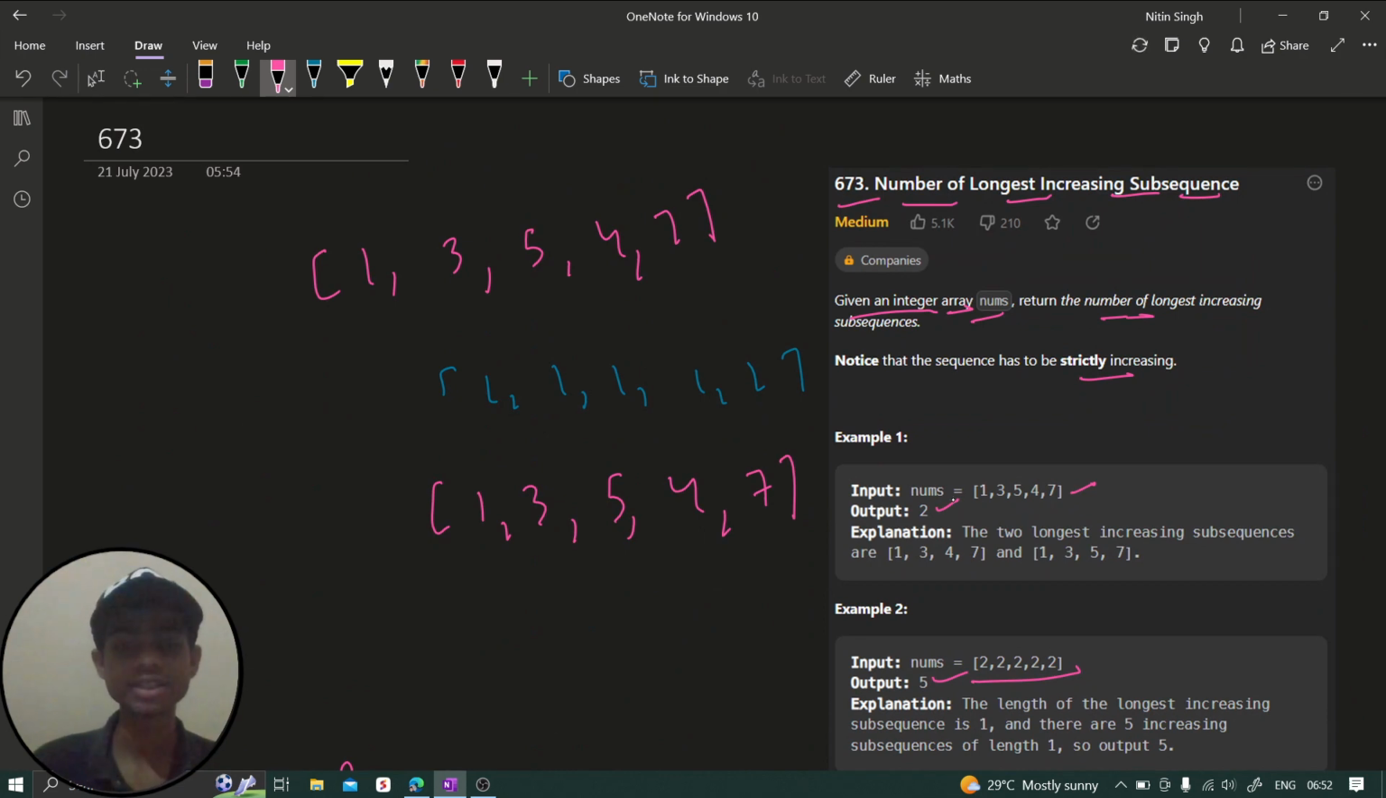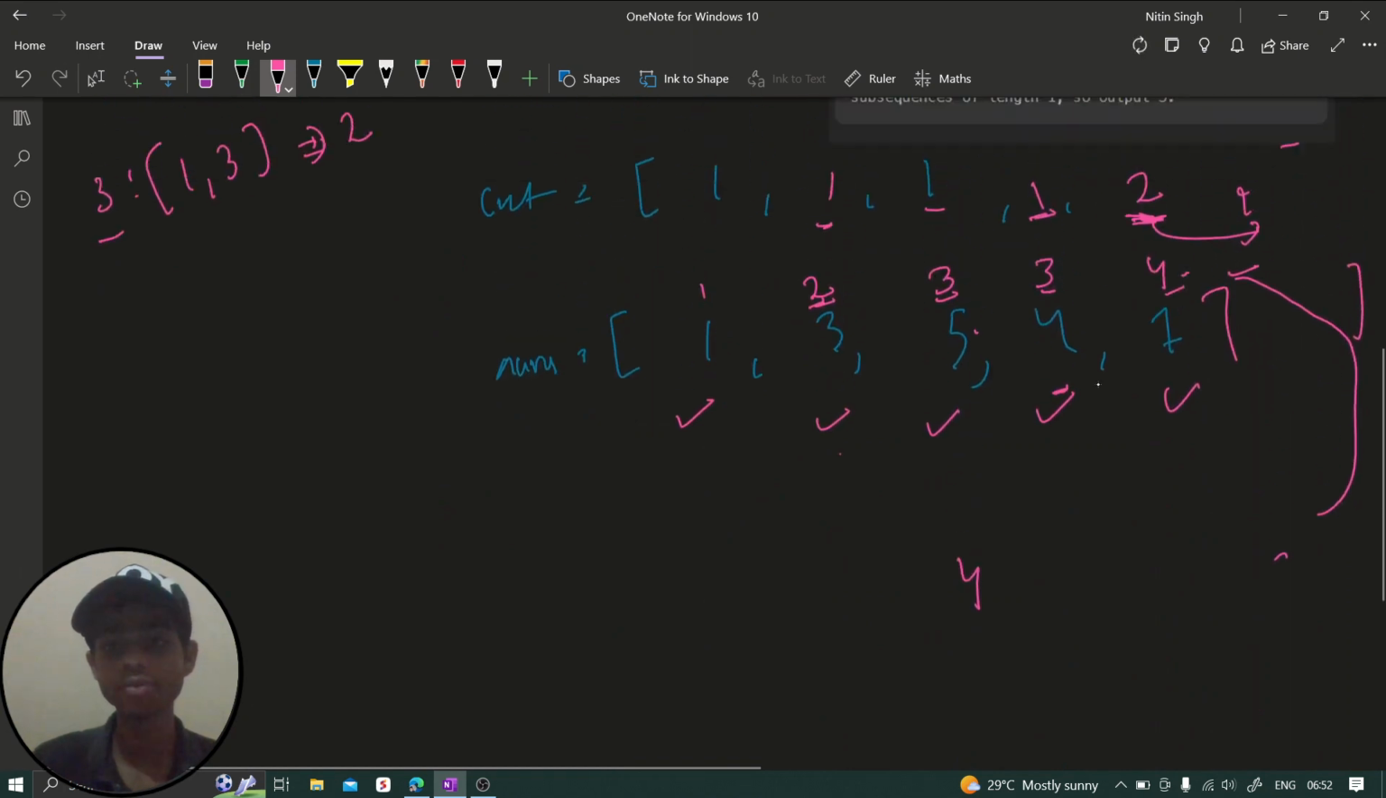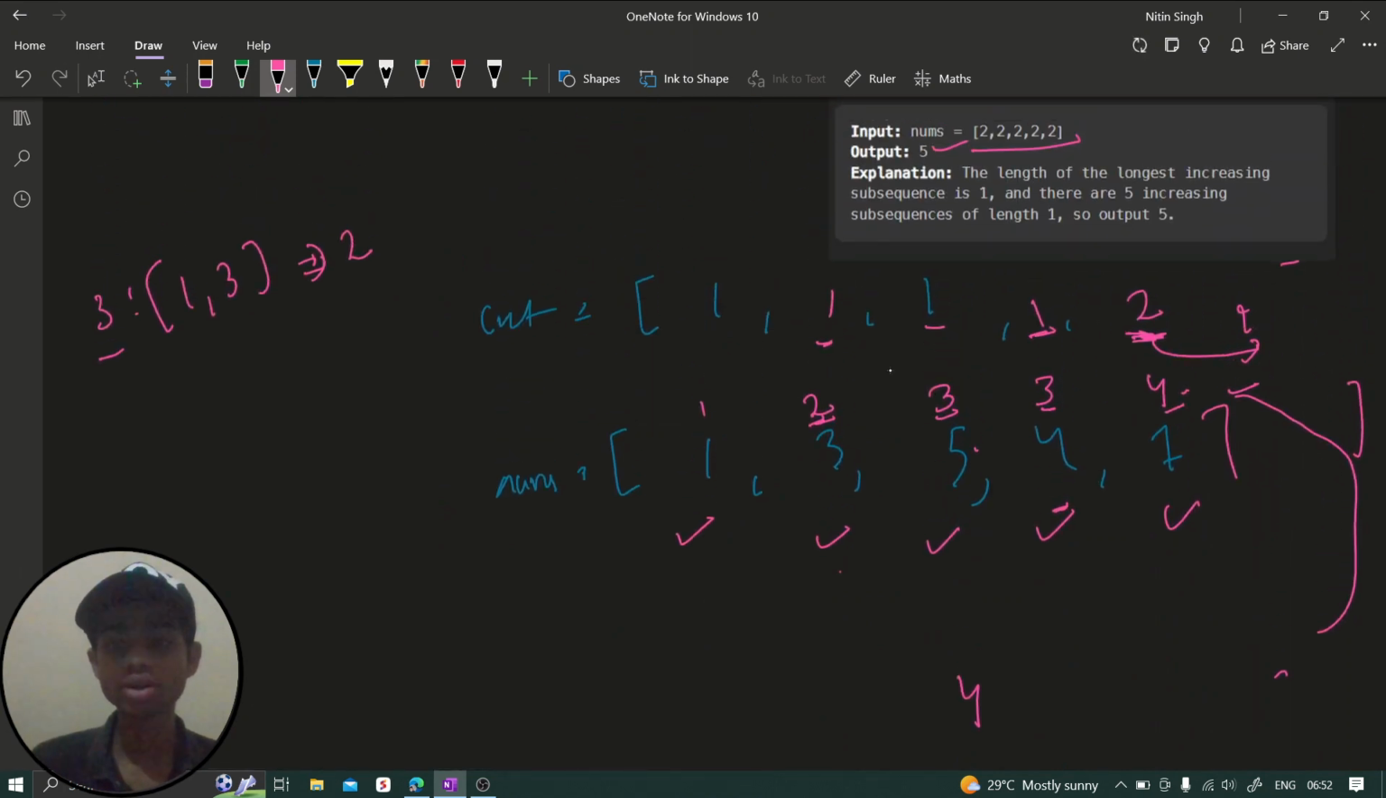Let's implement it. Then you will understand that we don't need to keep maintaining this array. We don't need to do anything else. What we are going to do is just play with these numbers, and we can easily implement this particular logic, right? So let's move to the implementation.